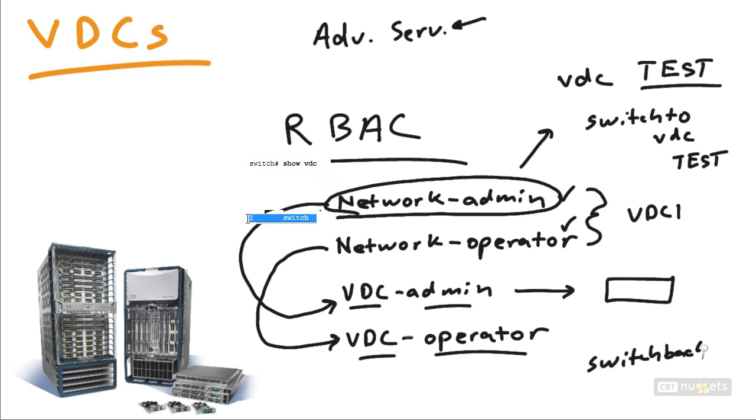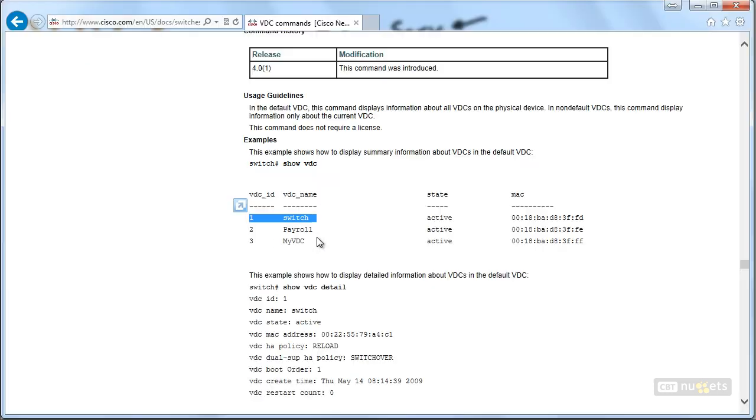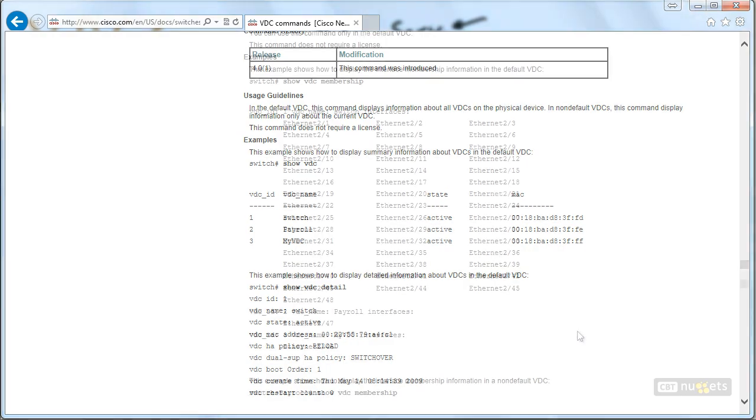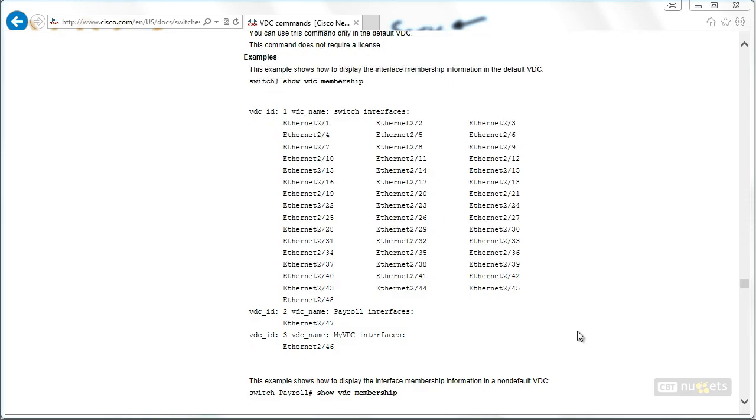our VDC1, our default VDC, and then here you can see our two virtual device contexts that we created, one called payroll and one called my VDC. Yeah, I know, silly names. Now, another command that I want you to be familiar with is show VDC membership. Look what this is doing for us.